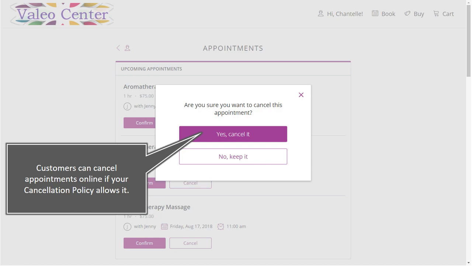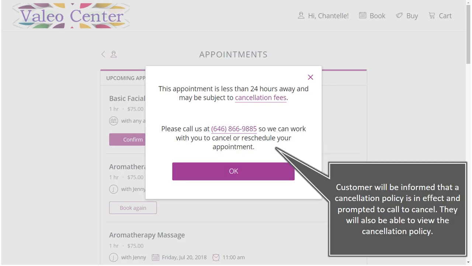If a customer is trying to cancel early, they will see a simple confirmation message. A customer trying to cancel too close to the appointment, when you would charge a fee, will see a different message. The customer will be informed that a cancellation policy is in effect and be prompted to call to cancel instead. This allows you to communicate details of your cancellation policy and work with the customer to reschedule.